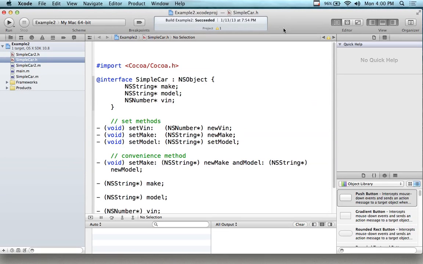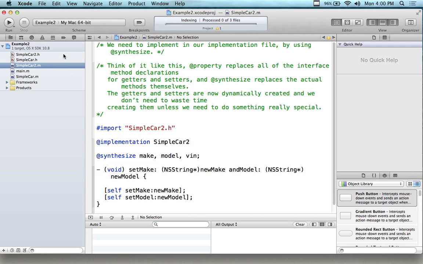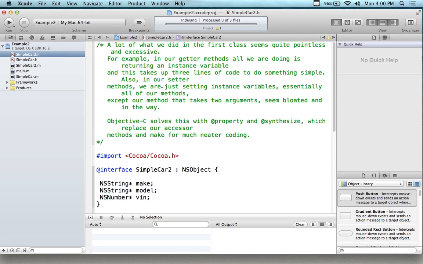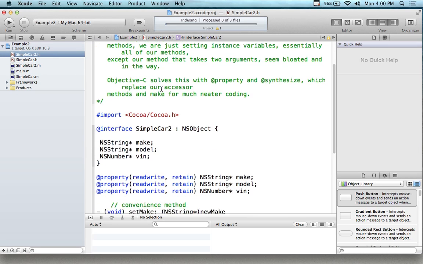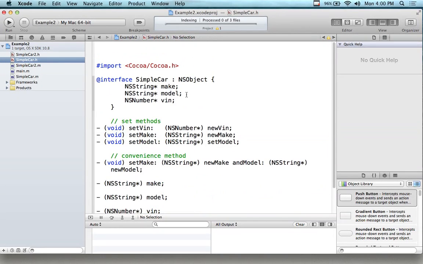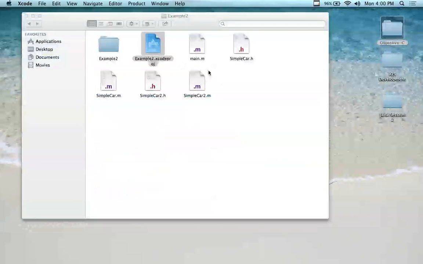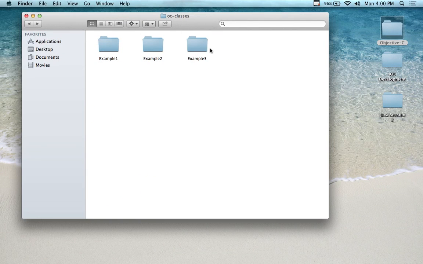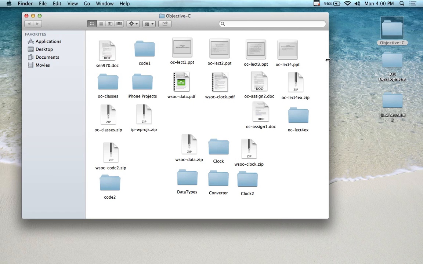Number 2 is the differences between the property and the synthesize. We had one class that was simple car that used the regular old initialization mechanism, and then simple car 2 uses property and synthesize. You can see the differences here with the property for make, model, and VIN, compared to the .h, where we've got strings and a number for make, model, and VIN. No property, no synthesize. If you're interested in reviewing that, that would be example number 2. Example number 3 shows us the initializers. So we're ready to progress onto more examples and inheritance.